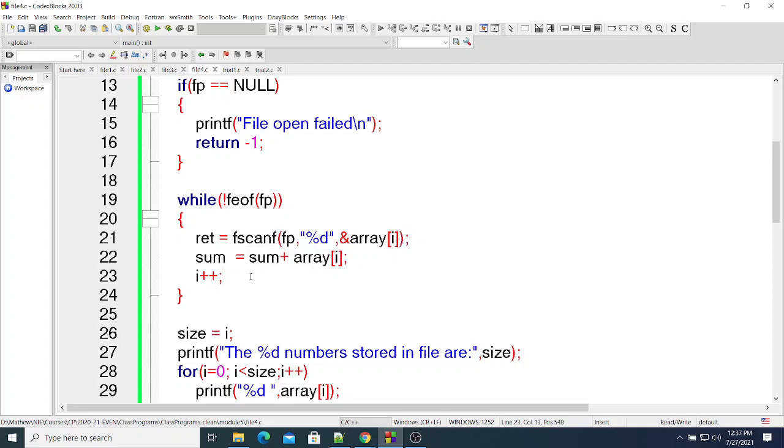And then since I want the next read to be stored in the next location of the array, I am incrementing the value of i by 1. So next time it will be stored at array of 1, then array of 2, and so on, until the end of the file is reached. When feof returns true, not of true is false, and we will go out of the loop.